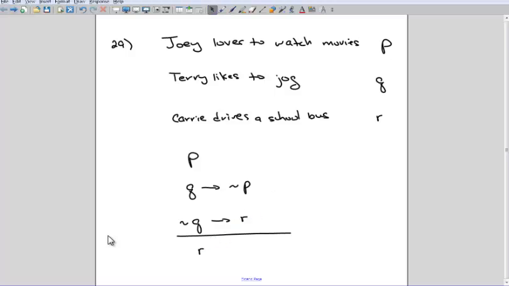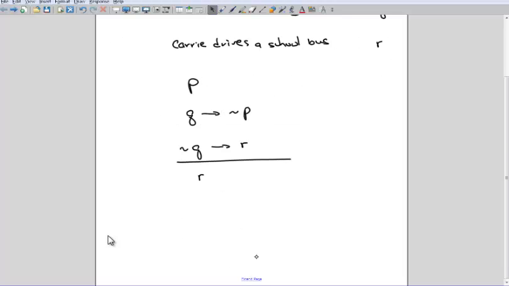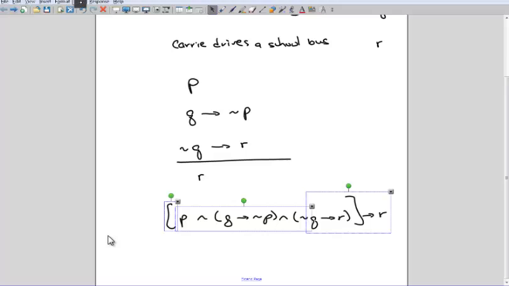So that's the statement. And then what we do is we create our compound statement where we do P and Q, if Q then not P, and if not Q then R. So that's all of the premises. They're all connected by ands, and they result in an if-then statement, R. So now we're going to create a table that has all this stuff in it.